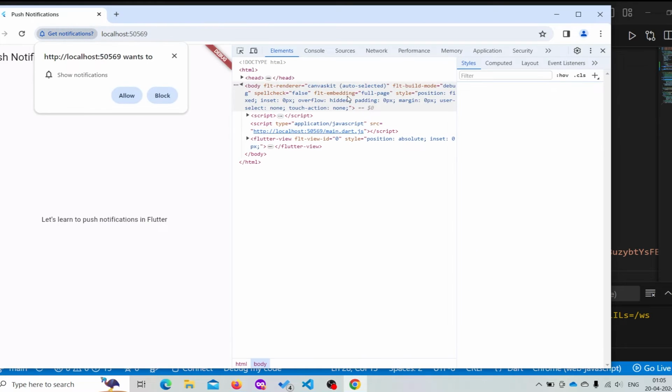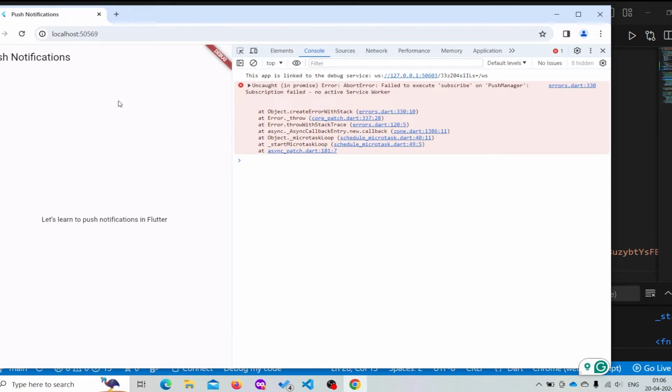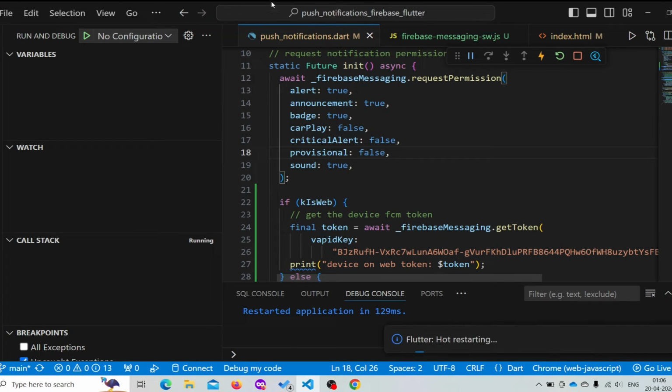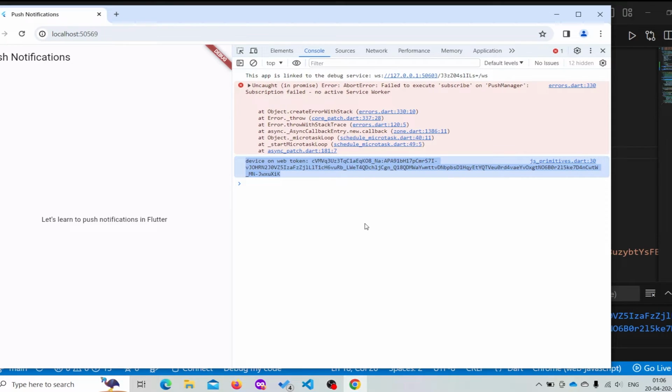Just check inspect and check the console. So now, as you can see, there is a problem, it's giving us that abort error, failed to execute subscribe on push manager, subscription failed, no active service worker. So this was the error that most of you were getting. But you will find that if we restart this, then it's not giving the error, and it is providing us the device token.